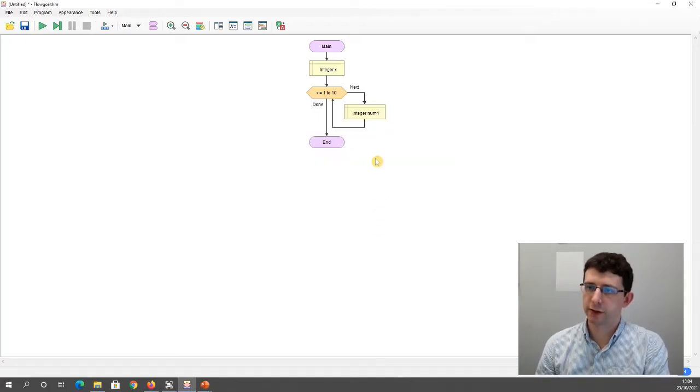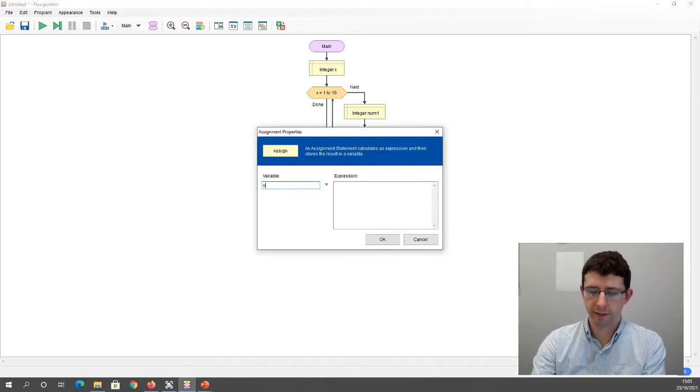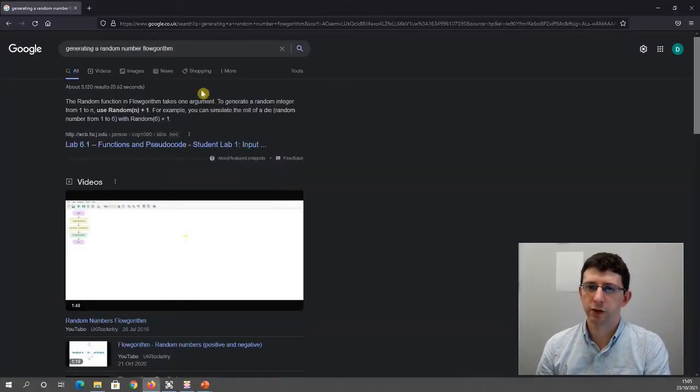And they're going to be integers. And let's go ahead and assign them a random number. So at this point you would maybe check how you would generate a random number in Flowgorithm. So let's go to Google here and search generating a random number, Flowgorithm. And as you can see here, we can use random and n here and +1. So in this case we're going to want to use numbers between 1 and 10.